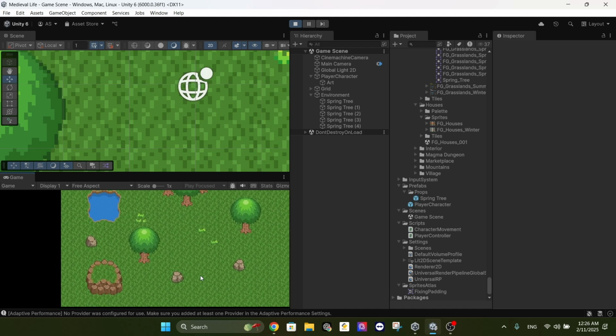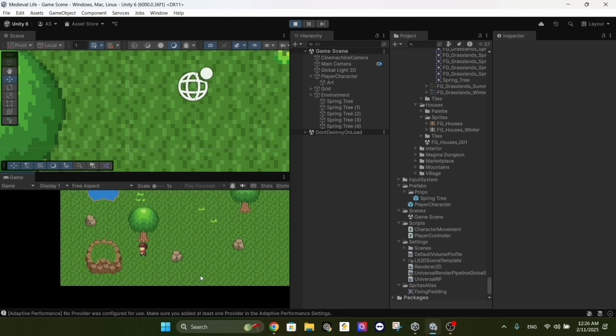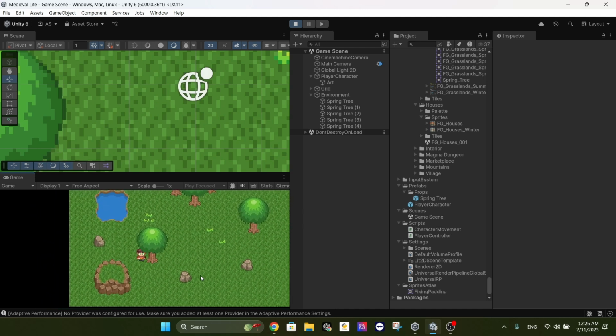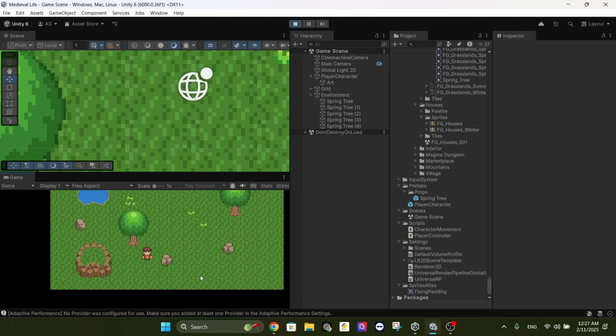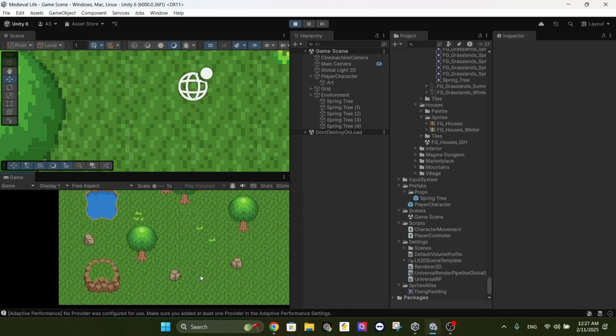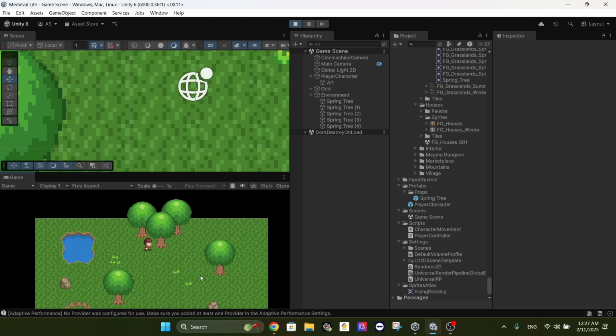and as you can see, our player now can navigate above the tree. You can see when he goes to the tree, he will appear behind it.